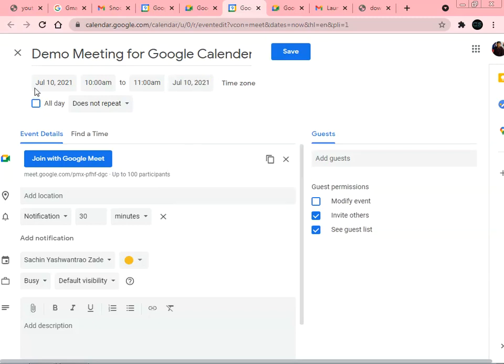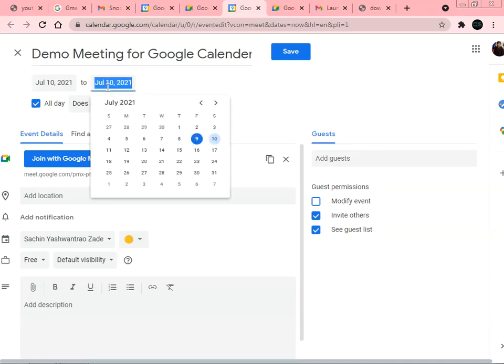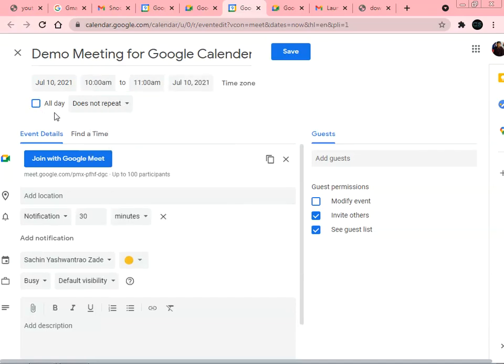Now just below July 10, 2021, we are getting some options. These are the most interesting and important features. Initially, when we click on all days, it means that from the 10th of July, we have to select in the second box until when this meeting is going to continue. Here it is July 10, 2021, so we are going to end on July 10, 2021.